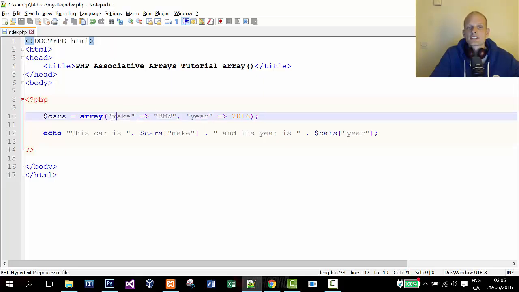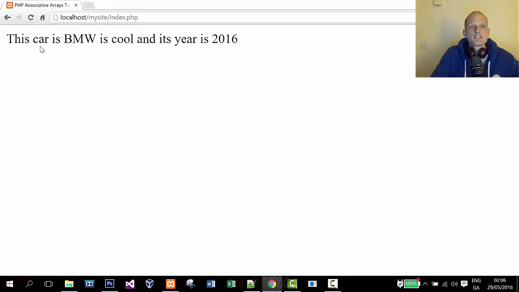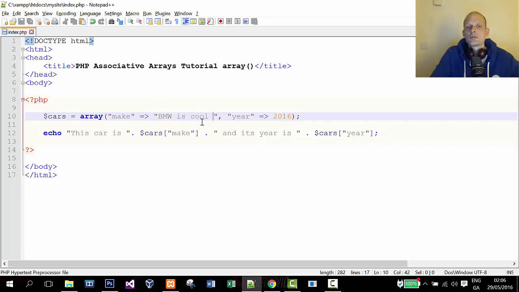And to create associative arrays, as you see, we use two parameters. The first parameter is the index name, then we use this equal sign and this triangle bracket, and the second parameter is the value itself, which we can get out of this array, and this value could be "BMW is cool" or something. We could, for example, save this, and you could go back, refresh, and you see this car is BMW, and we added is cool, and its year is 2016. It doesn't matter how long and how big the values you add in a particular array, not only in these associative arrays, it applies to simple arrays as well.